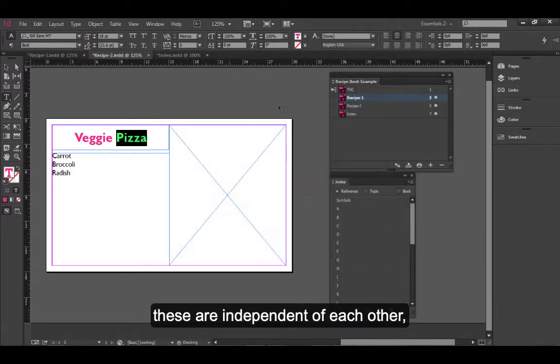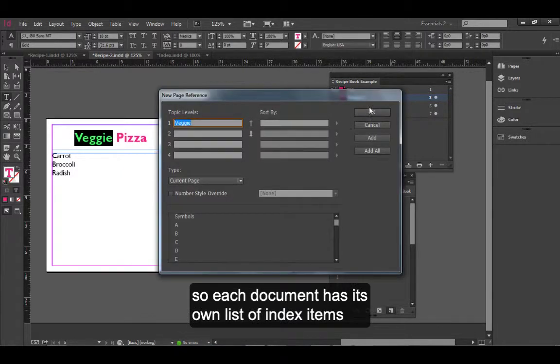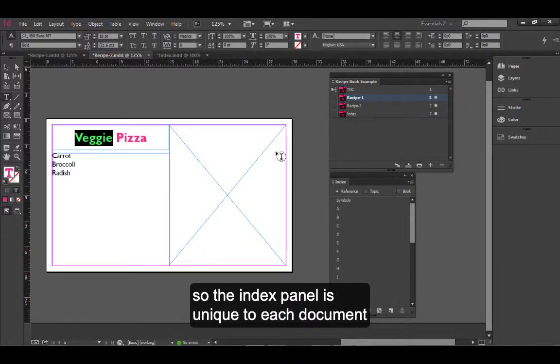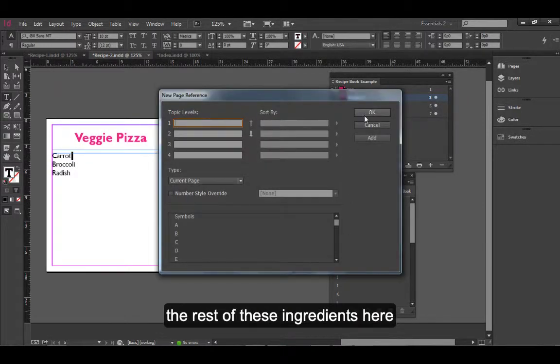These are independent of each other, so each document has its own list of index items. See how this is unique? This is just for this document. So the index panel is unique to each document. Let's go ahead and add the rest of these ingredients here.